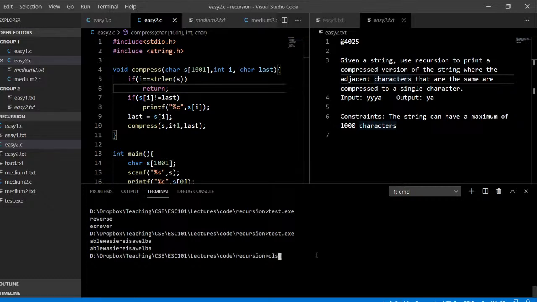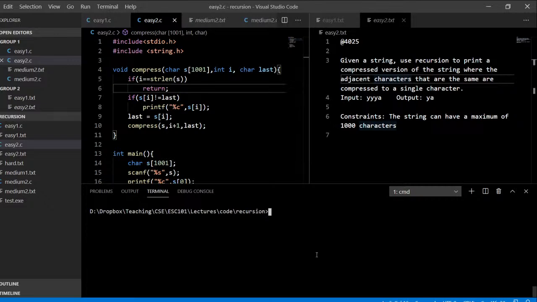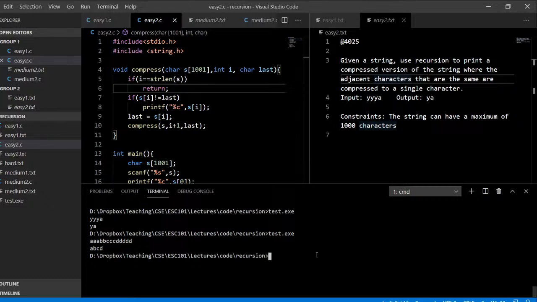Let's see if it does actually work. Again, that's a rhetorical statement. I have already tested these, they do work. So let's say test.exe, let's just pass this thing in. You can see that when I pass that input, the output is as expected. Let me put in something else. And you can see that the string compression is happening exactly as expected.